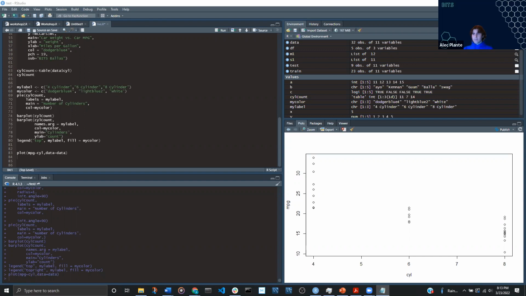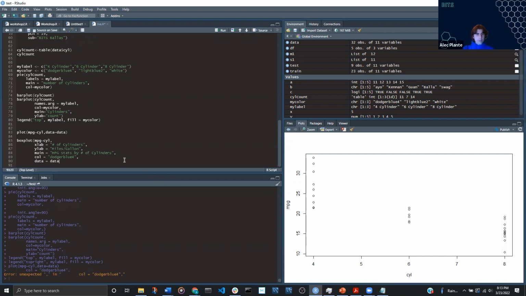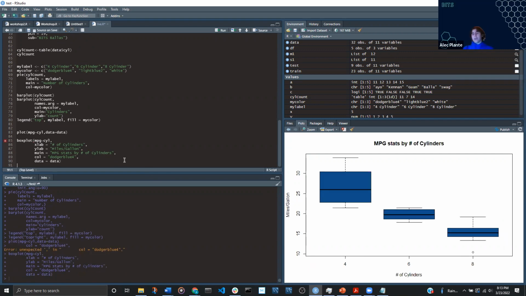Let me just, all right, let's do this first. I'm going to make a nice little box plot. Let's see. Uh-oh, what happened there? Oh, I don't think I have the, okay, cool. That's it. All right.